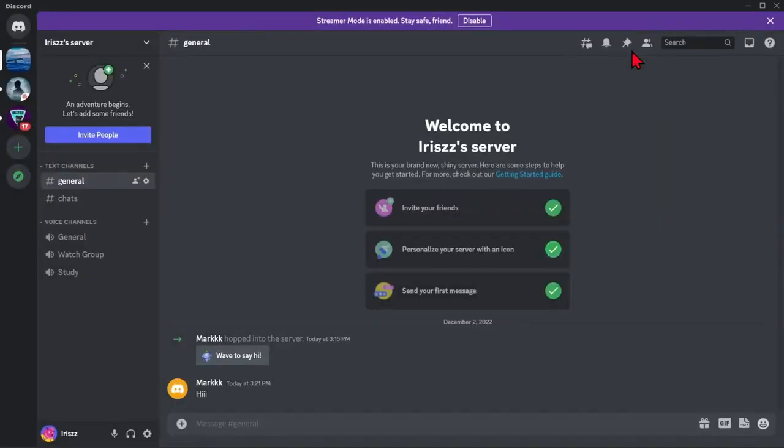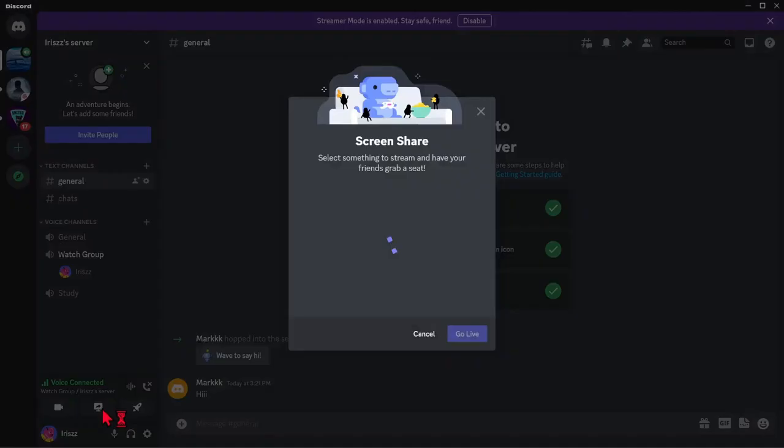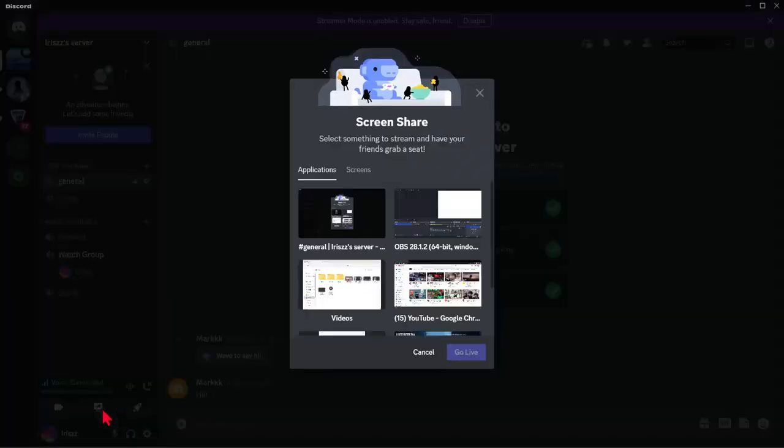Now, let's start streaming. Select the voice channel where you want to stream and click it. After that, you can see three options below: turn on camera, share your screen, and start an activity. Clicking share your screen will bring you to the source selection page, where you will choose the window you want to share with the channel chat.